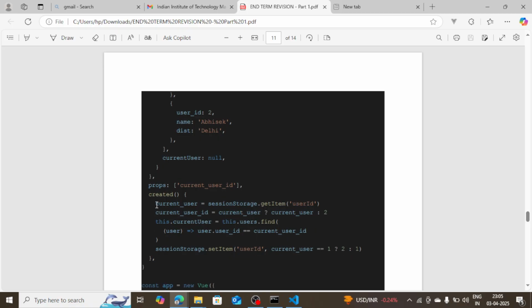Till these two lines it is clear. After that, we are changing the current user. How are we changing it? We are checking this.users.find, user.userID equals current user ID. Is it true? I mean, is there any user having this user ID, and what user ID is coming from there, which is nothing but 2.